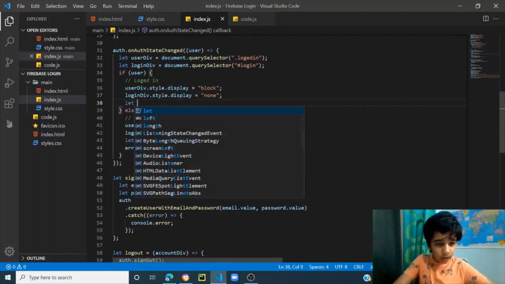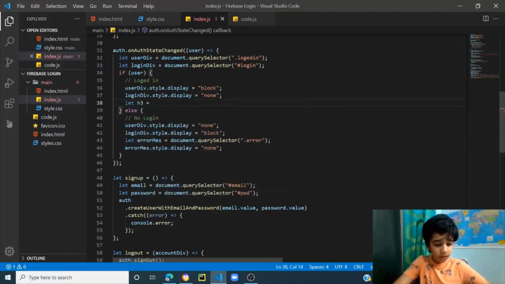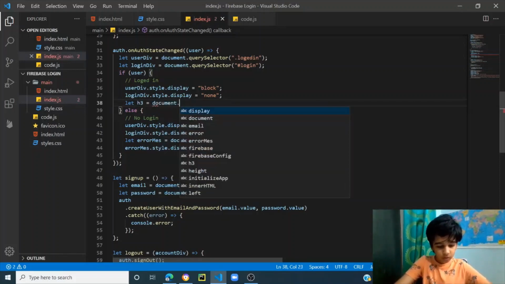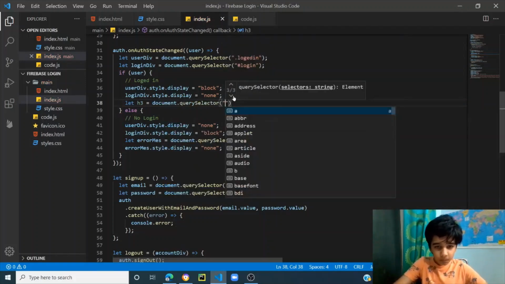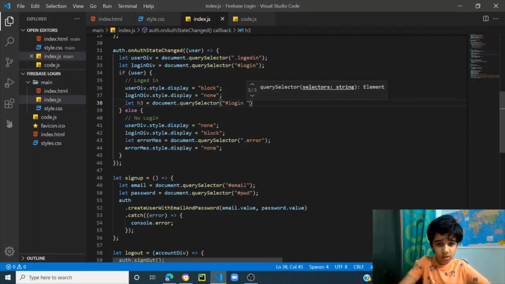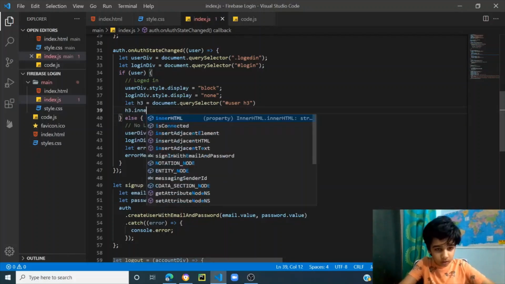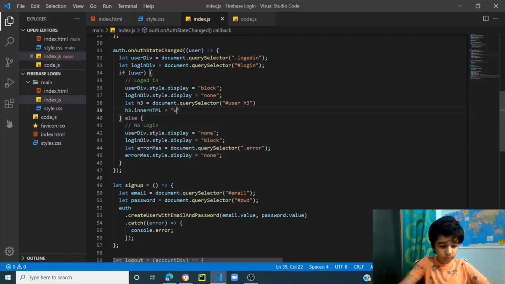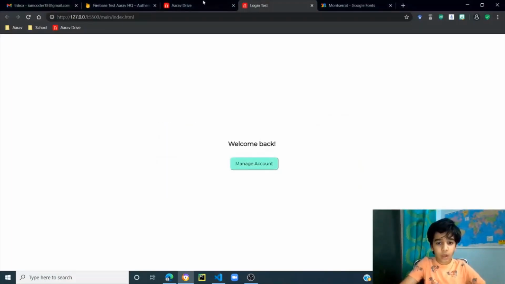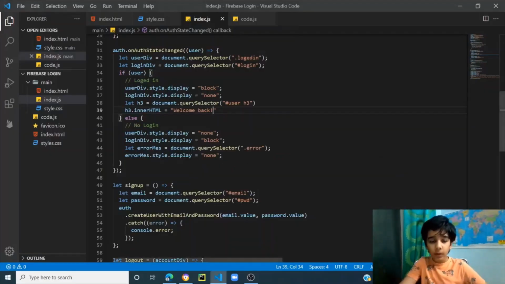So here I will let my H3 be the document dot query selector. Here, login, and sorry, the dot, or actually hash user, and the H3. I will just, for now, set the H3 dot inner HTML to welcome back. And if I just test this out, I get welcome back. So that means I am querying it correctly.